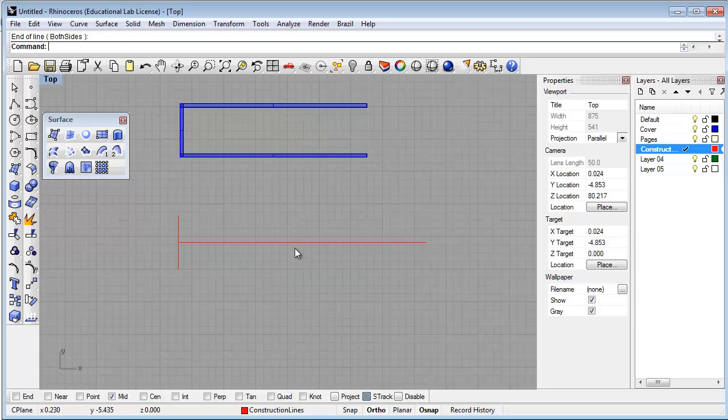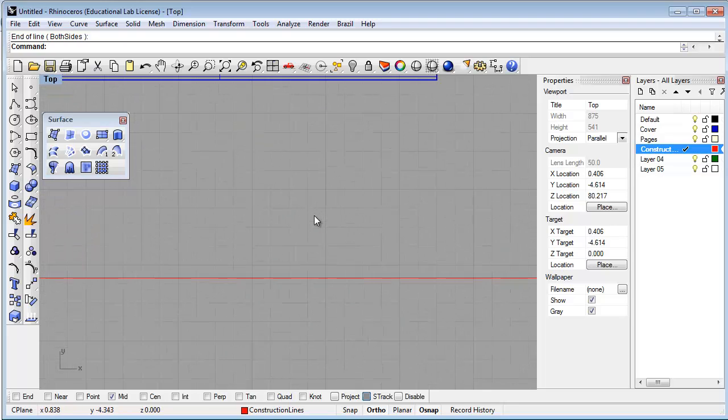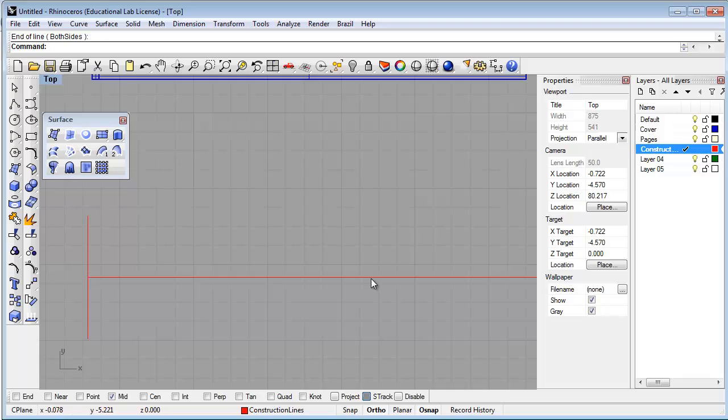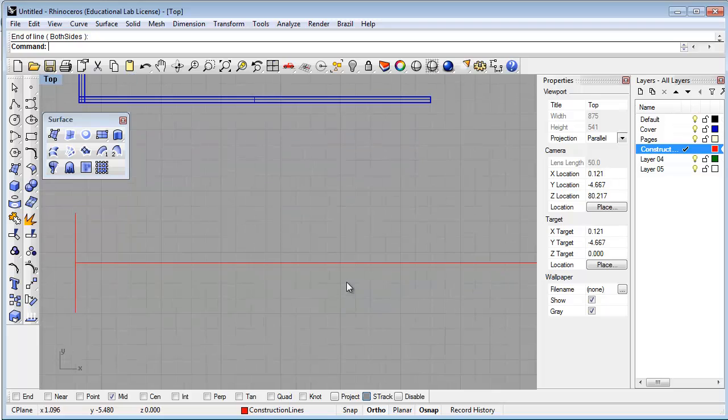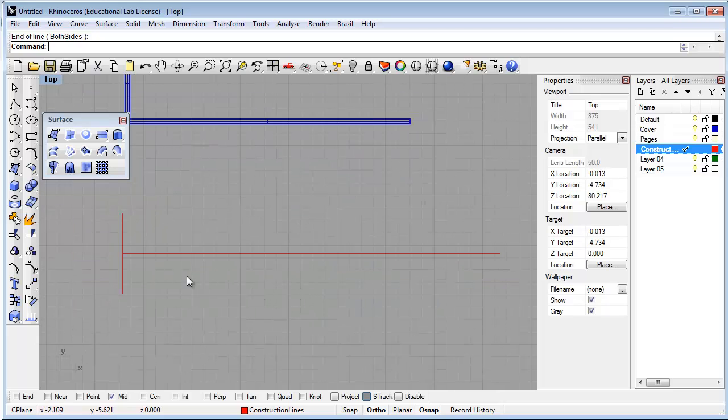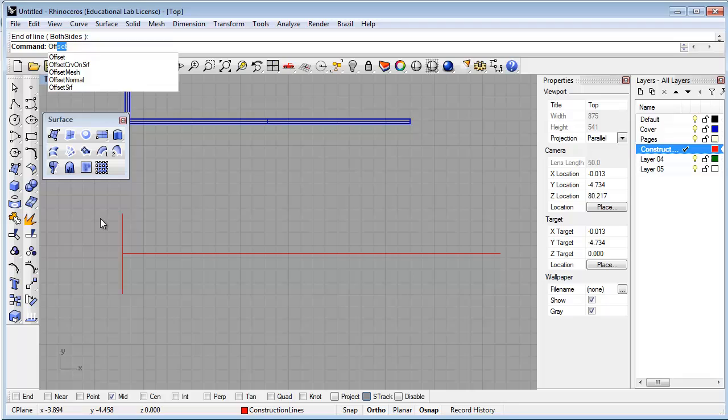If any of you are having the problem that when you go to make your lines, the line you're making is off of the screen, just remember to use your middle mouse button to zoom in or out. What I would like to do is create a few more construction lines that'll help us to make the polyline that is the outside boundary of both the inside and the outside of that cover. So let's use the offset command. We used offset surface previously. This time we're just going to offset curves. The command is just offset.